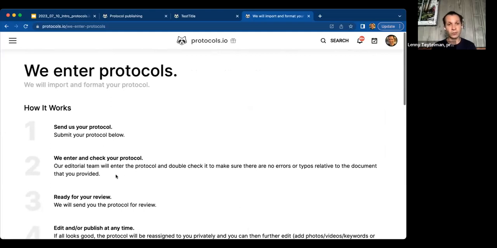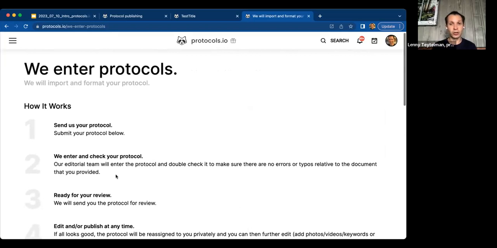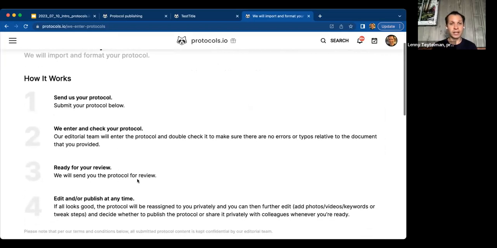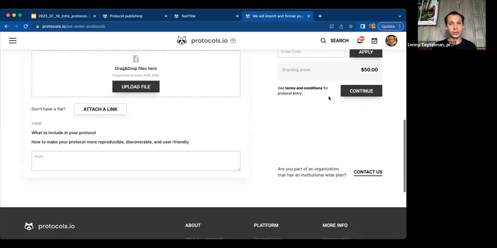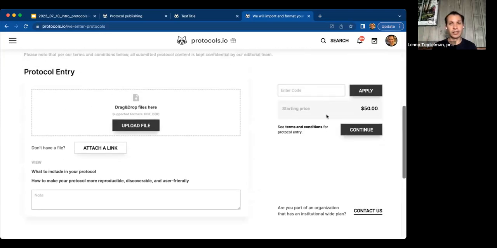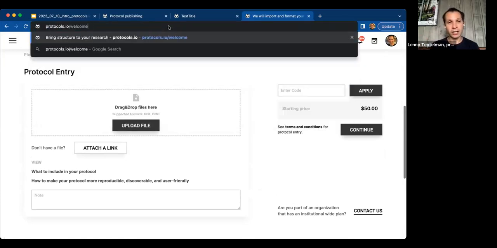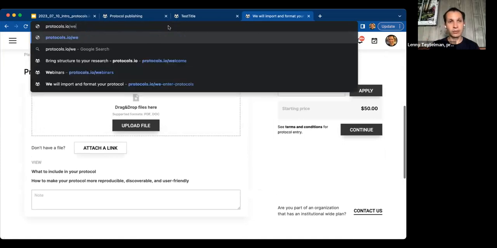One of our editors with science background will put it in. Another editor checks it to make sure that there are no errors, and then we privately transfer it to you. We notify you when it's complete. If it looks good, we transfer it to you. It's not an expensive service. It starts at $50 per protocol, but if you're in a premium plan already, then it is included for many of you.